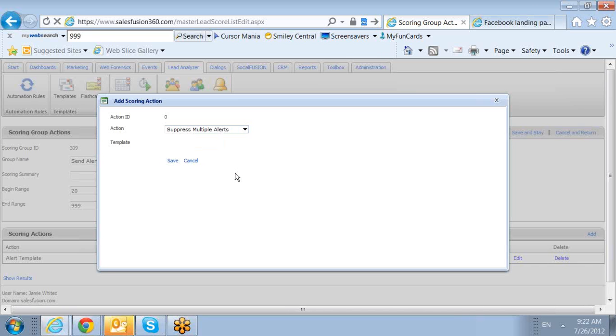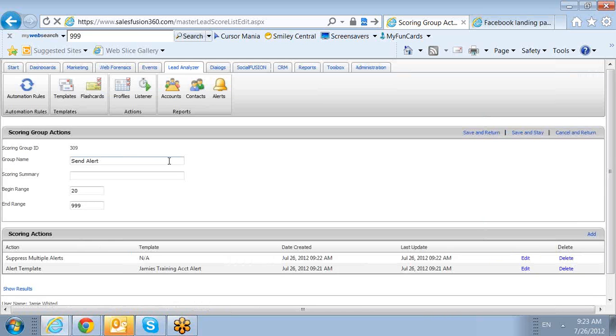We also have Suppress Multiple Alerts. This will suppress you from receiving multiple real-time alerts for the same organization if they reach that score every time they come into the website. What I mean by that is if we have Acme Co. that comes in, they reach the scoring profile over 20, a real-time alert would go out. If Acme Co. comes in a couple hours later and they achieve that score again, greater than 20, would you want to receive another alert? Some people say yes, some people say no. It's completely up to you.